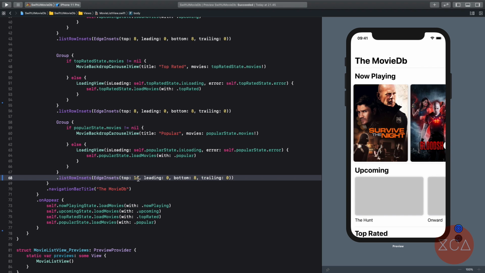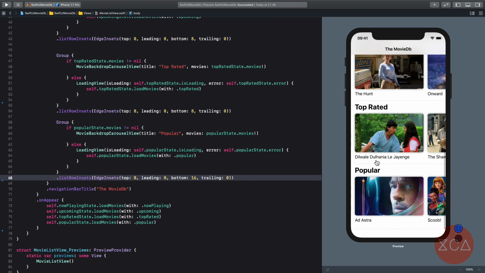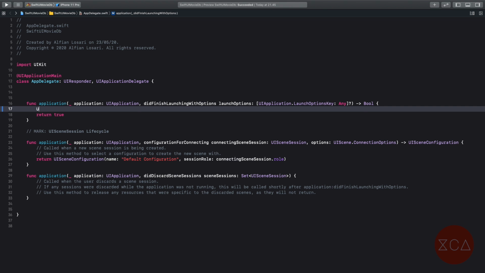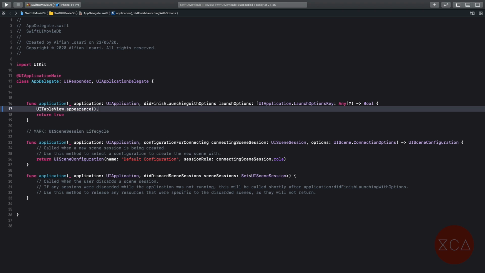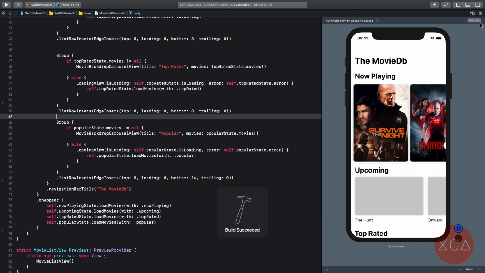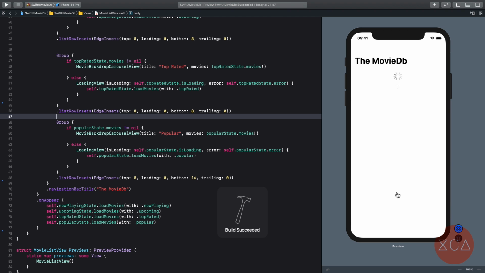Currently in SwiftUI, there is no API that we can use to remove the separator from the list. But there's a little hack that I found where we can use UI table view appearance proxy and set the separator style to none, so we can remove the separator. For the reminder, this will remove the separator for all the lists in the SwiftUI app. In our case, this is the behavior that we want.